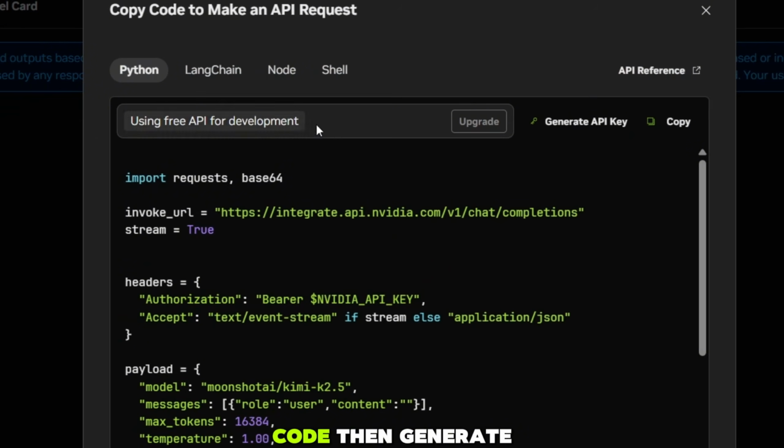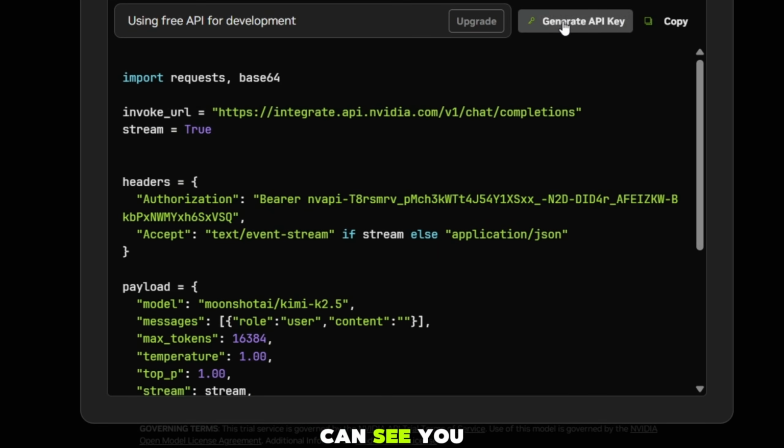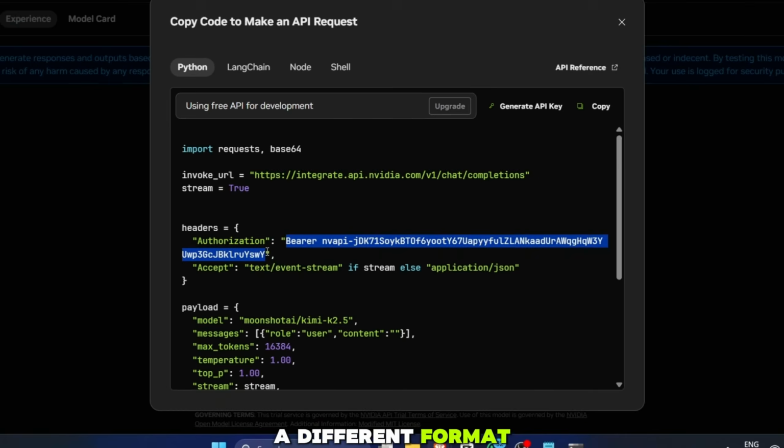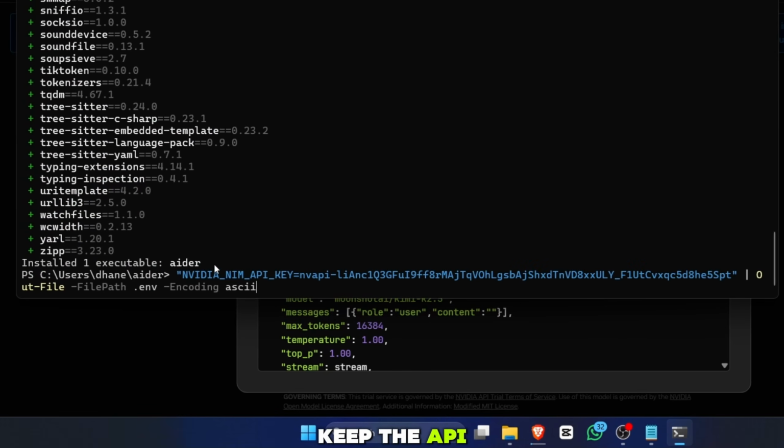Click on View Code, then Generate API Key. Okay, here you can see you can get a new API key. Just copy it. Now we have to paste it in a different format in our CMD. Okay, zooming in here. Keep the API key in this format.